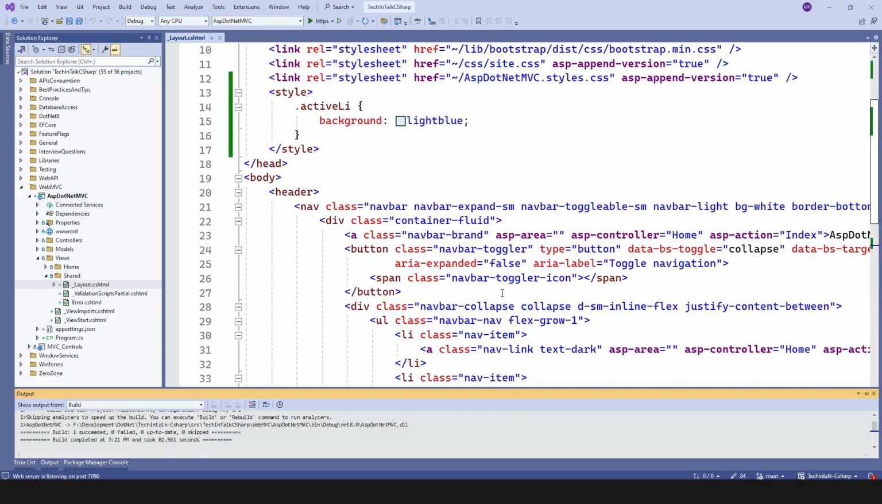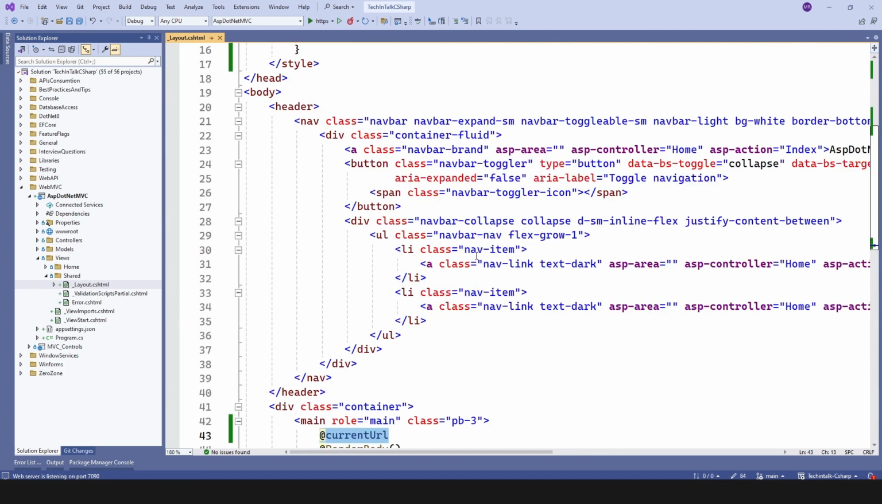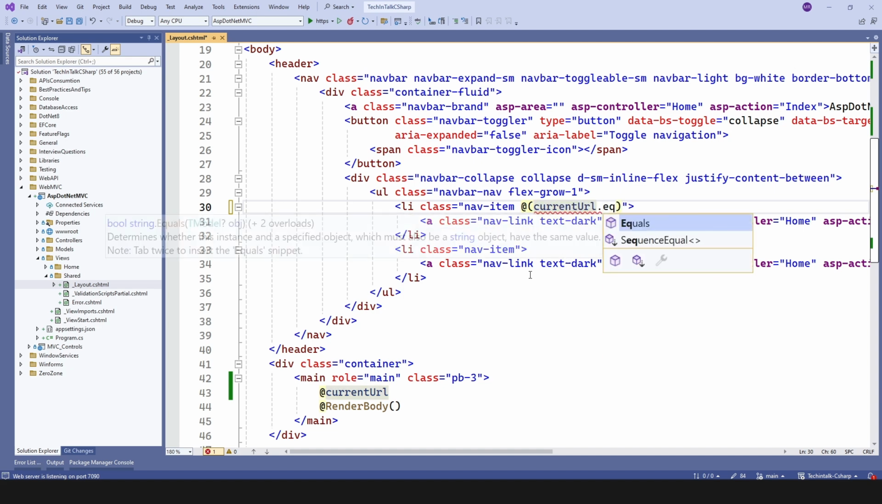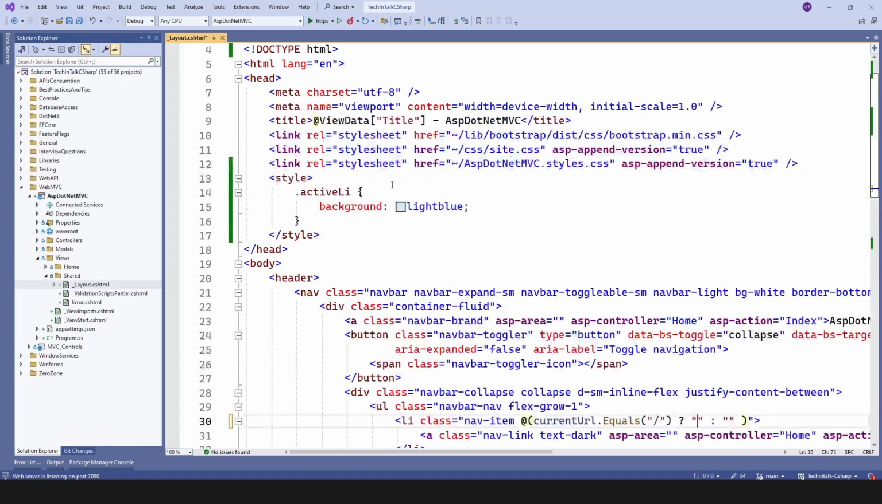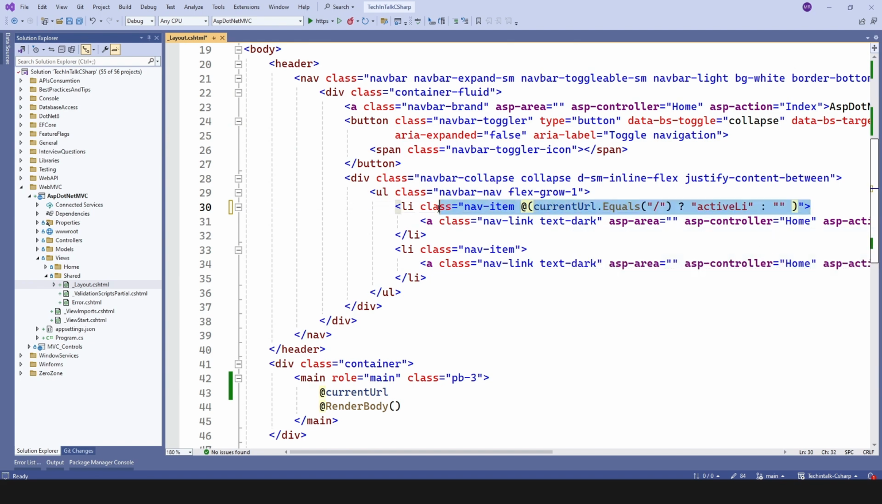The next thing is to use that variable and check whether that menu is selected, and if so apply an extra style. For this we go within the li and apply that change. We simply add an at-sign with braces, and here we use our variable currentUrl.Equals. Only in that case do we want to add a class, otherwise just an empty string, and that class will be active-li. We pass active-li here, and the other case is the empty string.